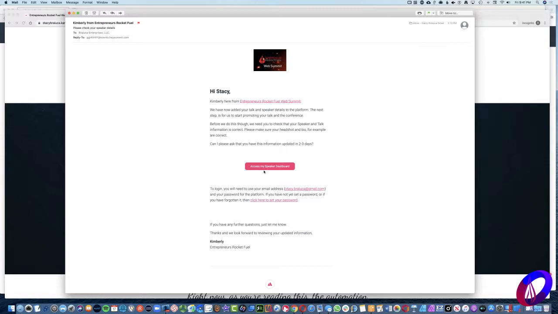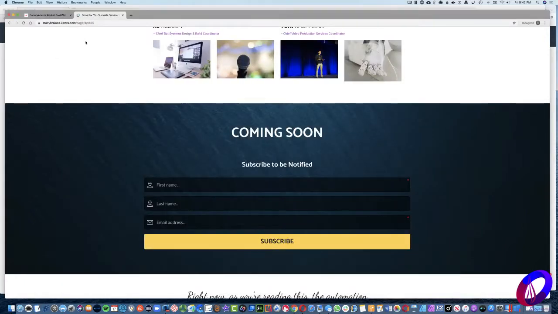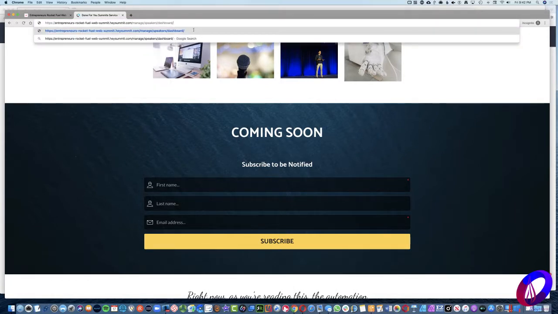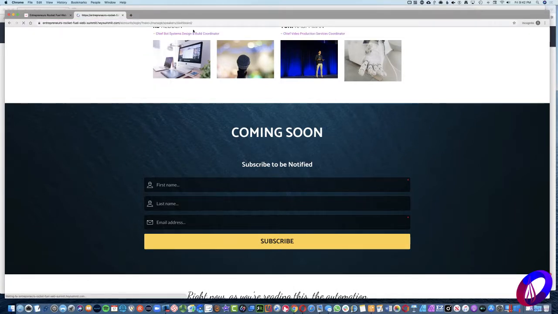You have a button here that says Access My Speaker Dashboard. I am going to actually copy that link and put it over here in the page that I'm showing you to show you what's going to happen when you do this, because I have already signed in once to her summit and I don't want you to see that part just yet. I also have a few things on my dashboard that may not be on yours, so I don't want to confuse you.